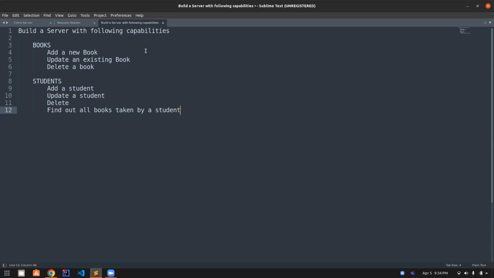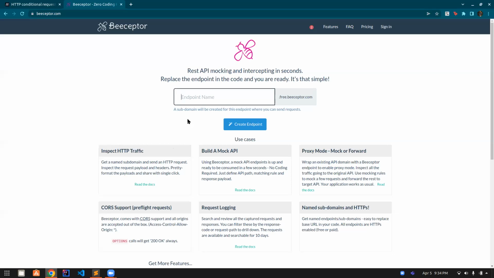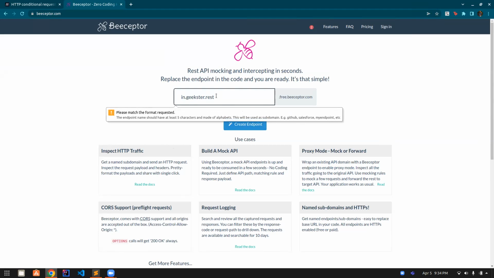One of the requirements is that all the APIs must accept JSON requests. You'll be given statements like this, and we'll see how to design an API on the basis of this. First thing I'll do is create an endpoint. So for me, the endpoint would be in.geekster.rest. Create endpoint. Please match the format requested.